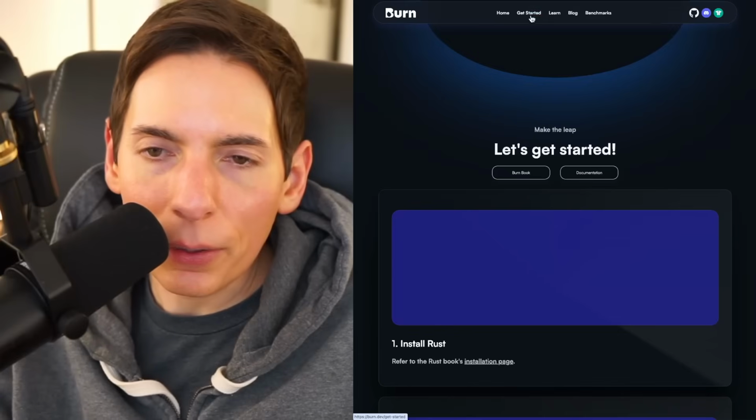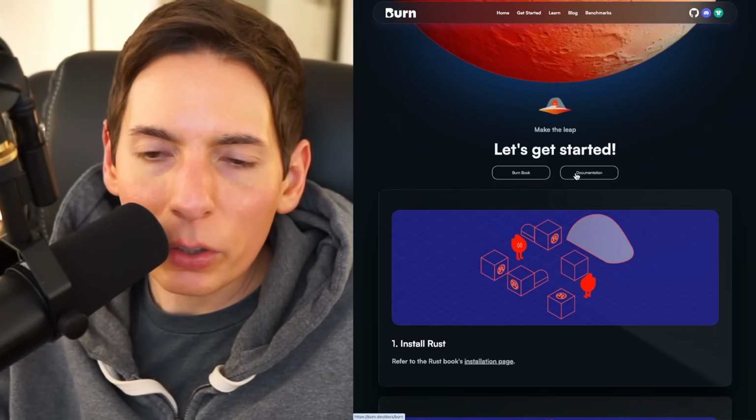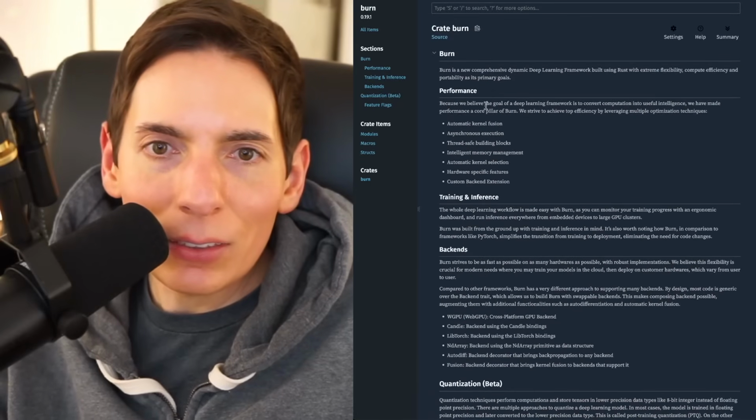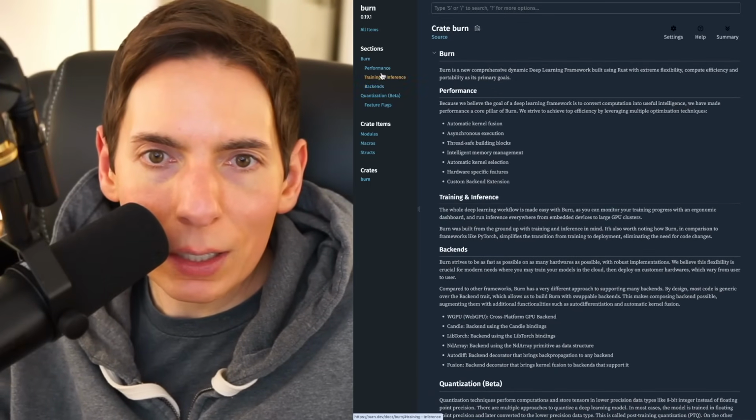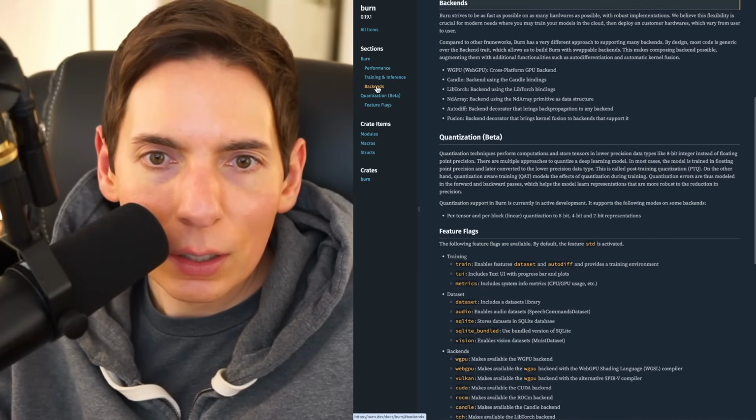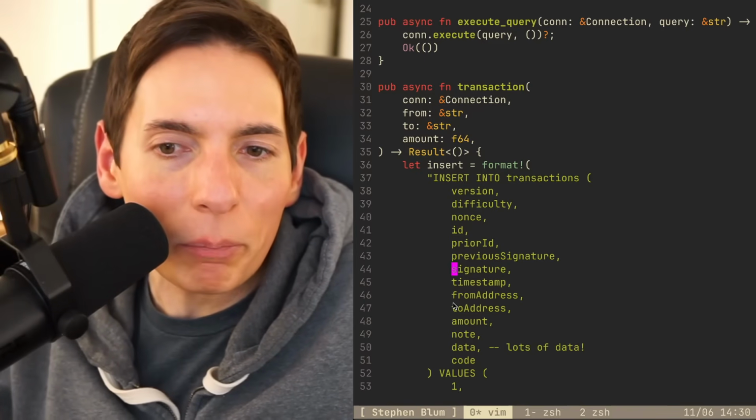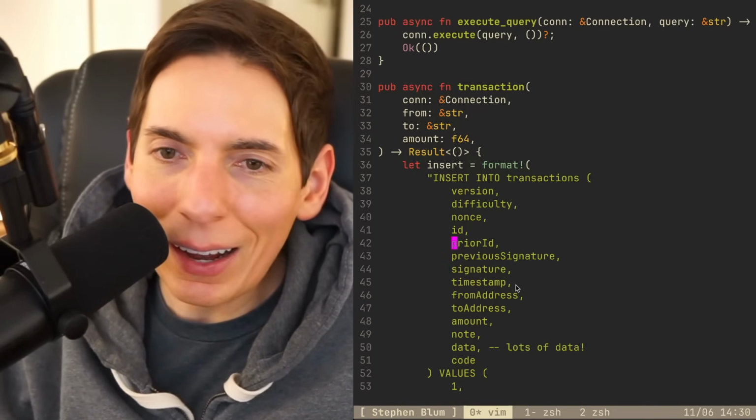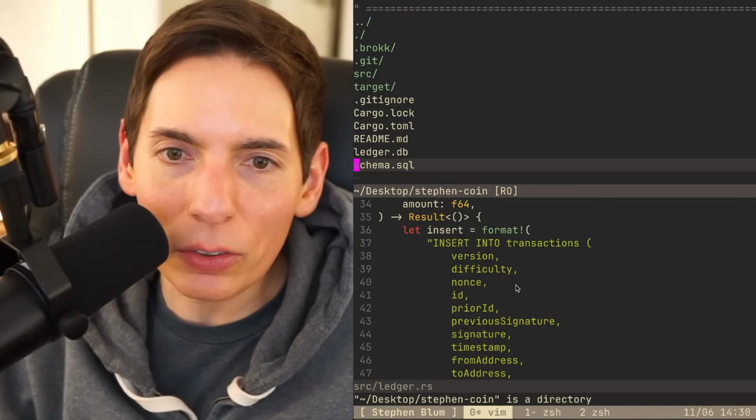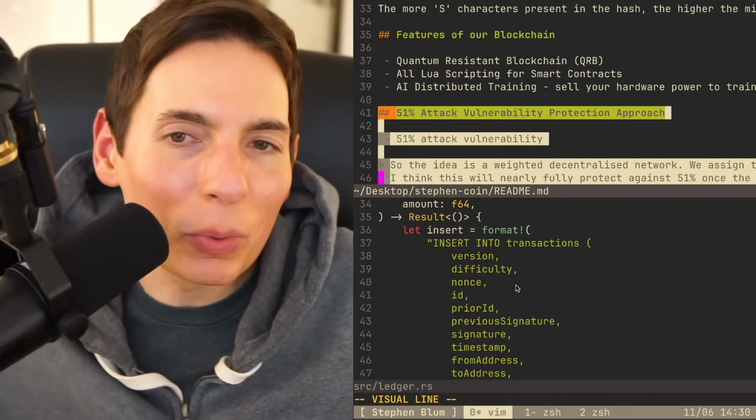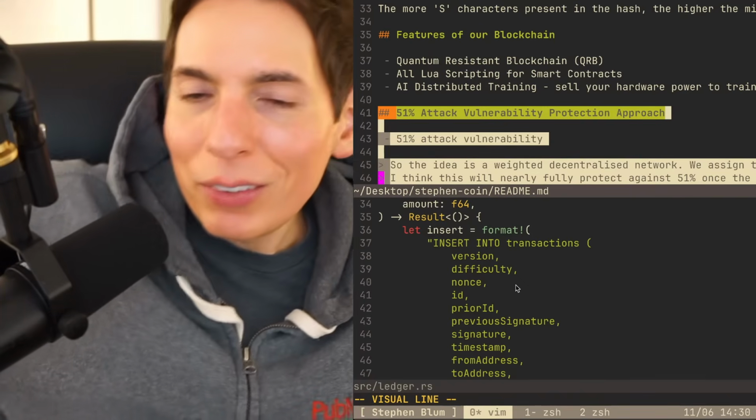Let's see. There's a get started here. Burn book documentation, please. I want the documentation. Hey, I want an easier documentation. Is there something better? Training, backends, quantization. Let's check out backends. It'll be there. We still need to integrate that anti-51% measure. We do, Torba. You can't forget it. It's listed here in our to-do items, right? Right here. We've got an approach. We've got to implement it as well. So we've got work to do.